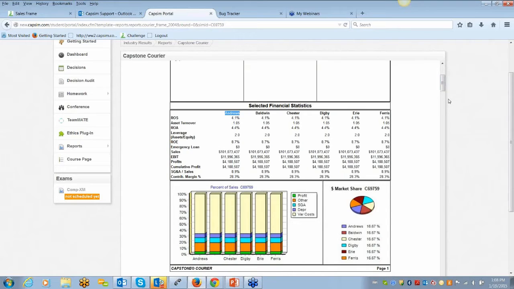Some things I might be interested in looking at here as the rounds progress. Number 1, emergency loan. This is going to imply bankruptcy. It means you're not managing your cash very well. Other things I might pay attention to are sales. Sales by itself doesn't really mean your team is successful or not successful, but we know the industry is growing at a certain rate every year.